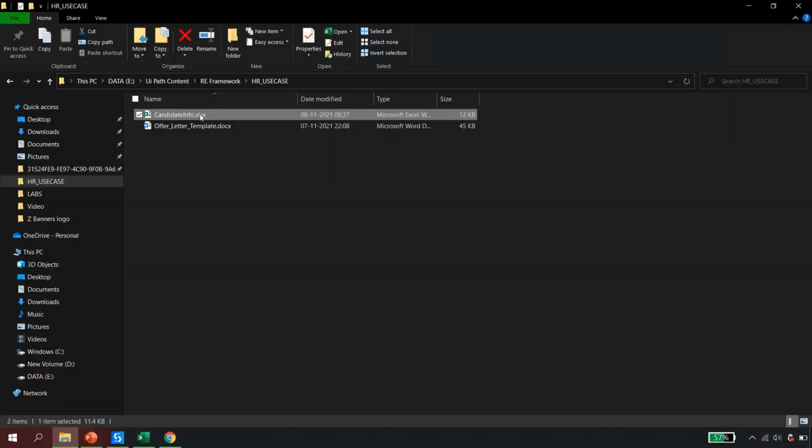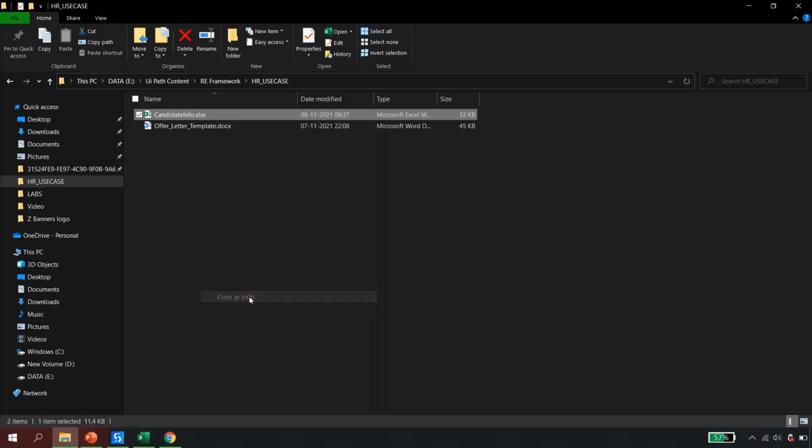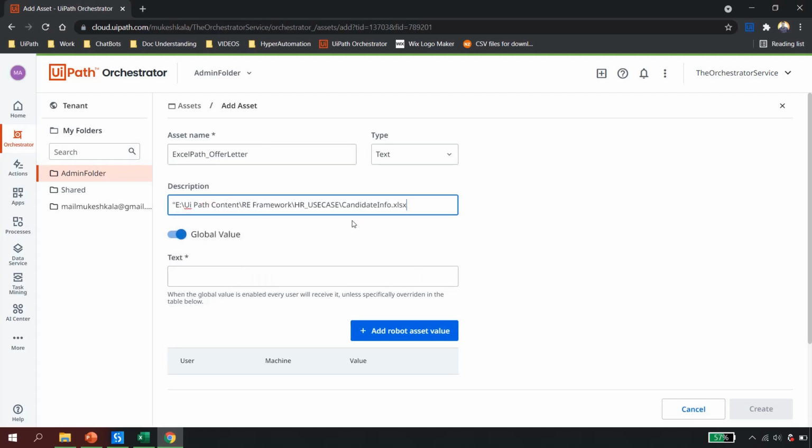Now why am I creating this path? Because in future, if somebody has to run it from a different path, they can easily come to the orchestrator, change this asset, and the process will work accordingly. I'll provide the details here. This is a type of text. We have 4 kinds of assets, so I'll go here and select the text one.